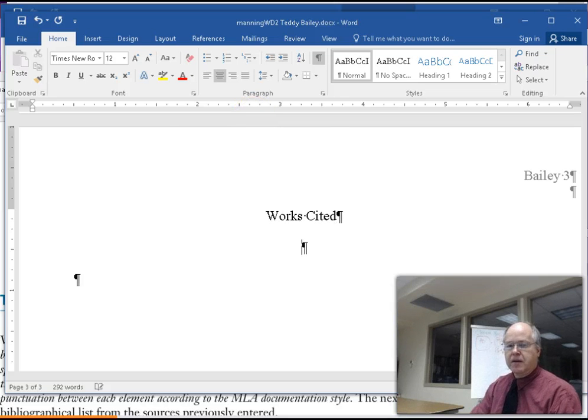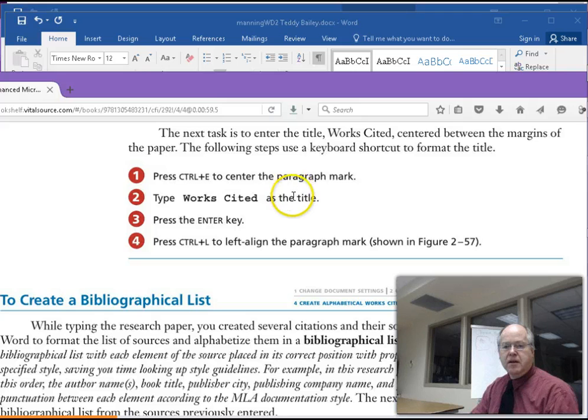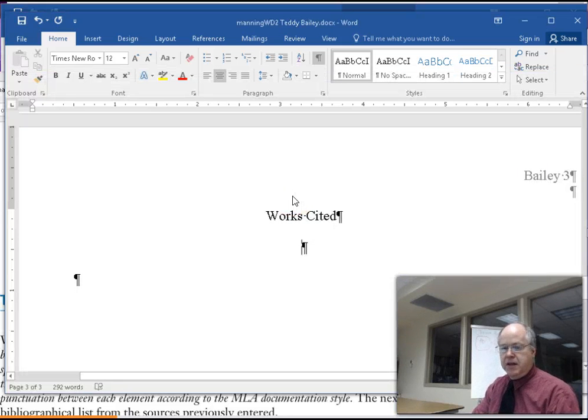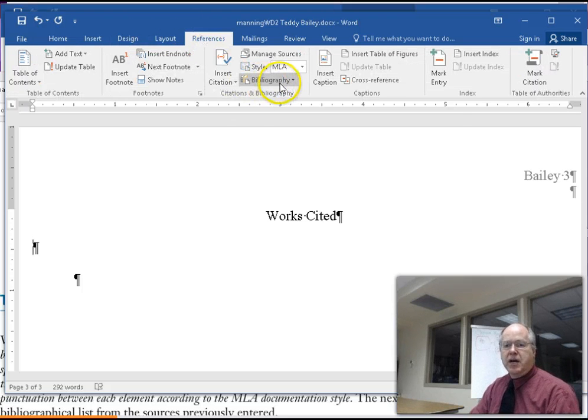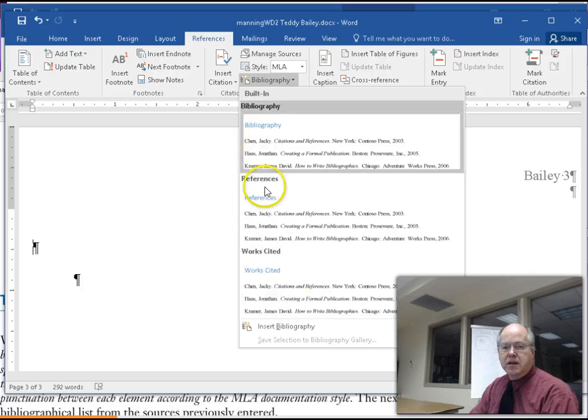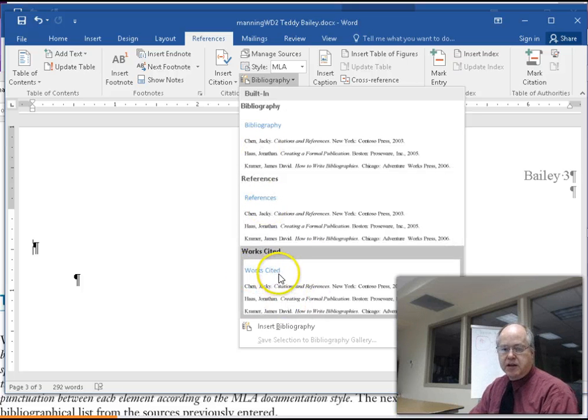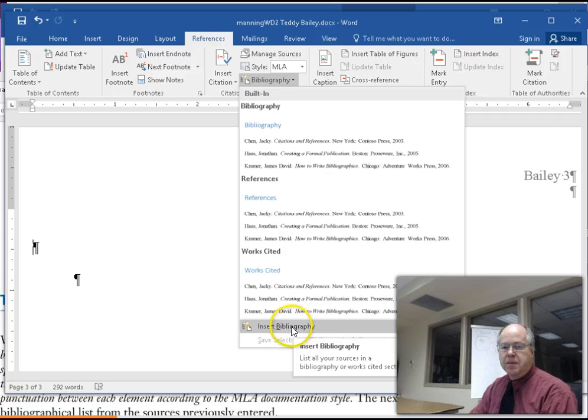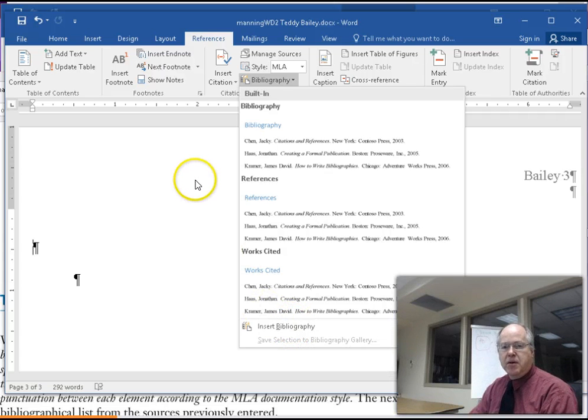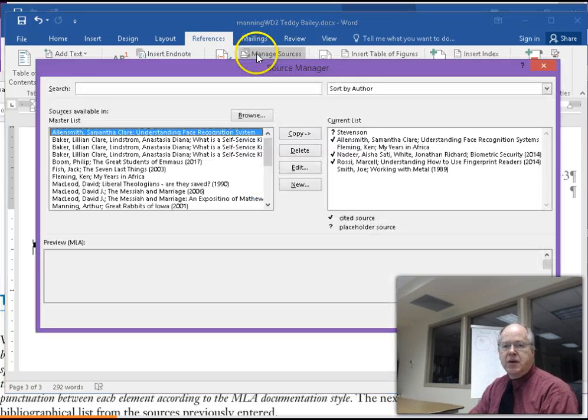and then Control L to left align the next line after it, and then we're going to do the references, insert bibliography without the built-in works cited title. I just do insert bibliography. Oh, but I don't want to do that yet because I got a problem. I want to delete some of my extra sources I added just for fun.